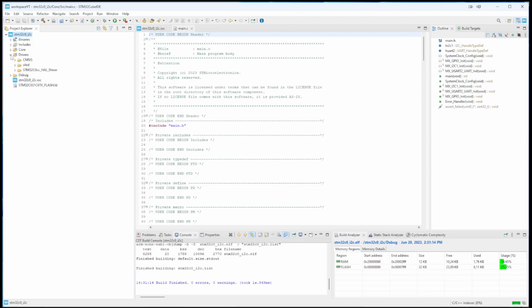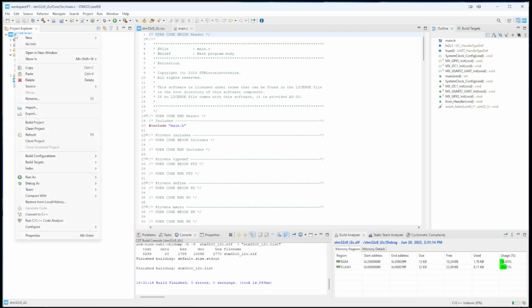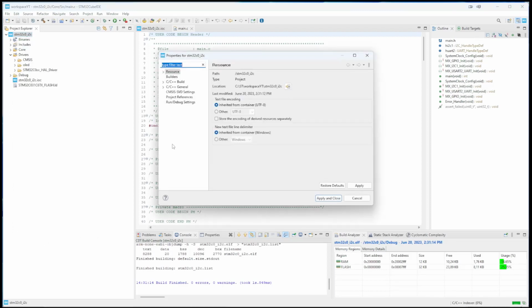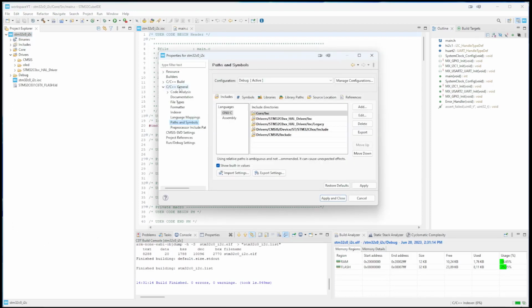So under the drivers, we should now see the folder that we created, but we still need to tell CubeIDE that we actually added a folder there. So we right click on the project name, on the project header, and we go under properties. And then we go under C++ general, path and symbols.